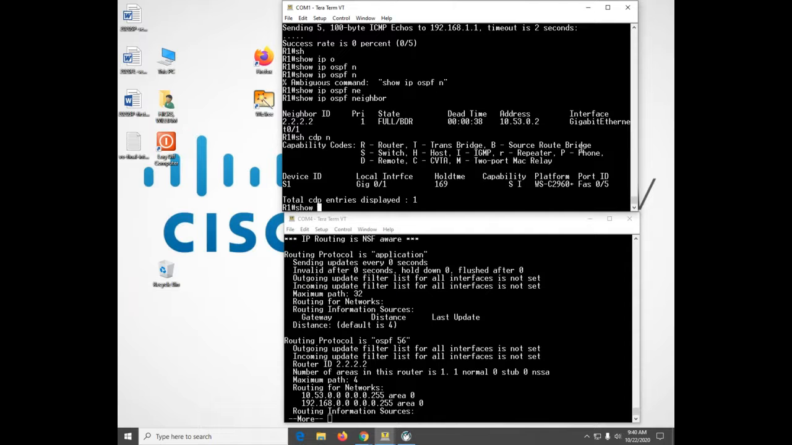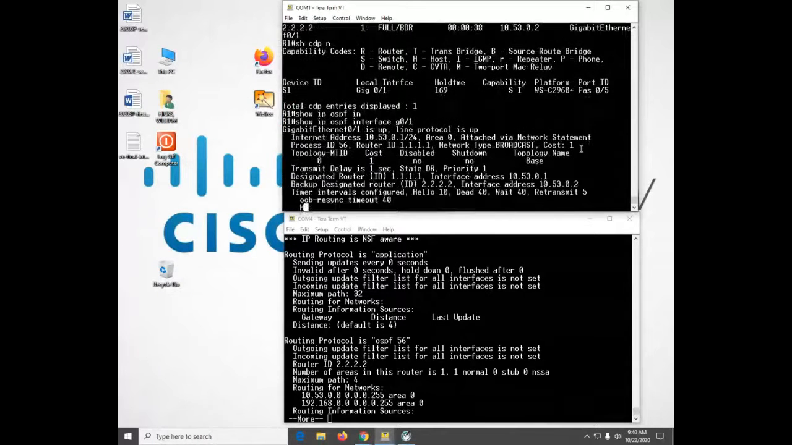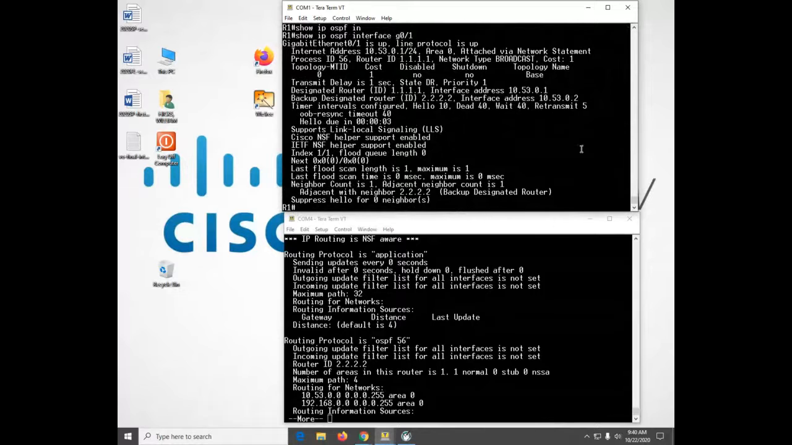So I'm going to do show IP OSPF interface gigabit 0/1. And this one tells me, oh yeah, I'm the designated router. It tells me what the backup router is, 2.2.2.2. The designated router is 1.1.1.1, that's me. So I can see both of those in this report. I can't see that from show IP OSPF. Show IP OSPF interface shows us some more information.